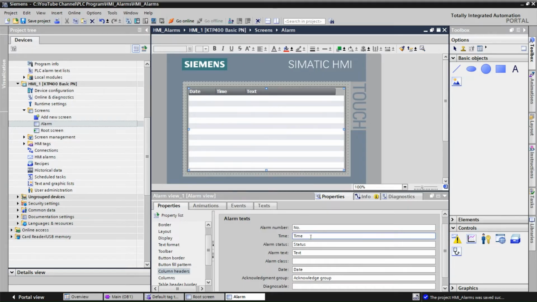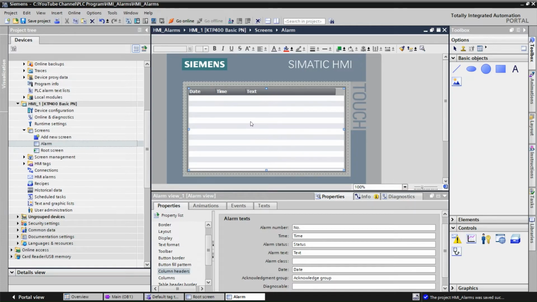Also you can change the name of these headers, like number, time, status, whatever it is that you want to change, you can change it. Okay, I can live with it. So our alarm page is ready.